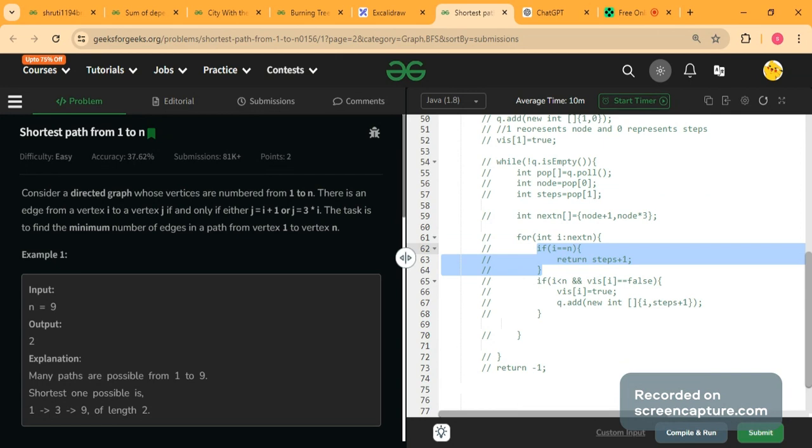If this is not the case, then we need to go further forward to reach n. So for that case, what will be the condition? I should be less than n, and it should not be visited earlier. So visited of I should be false. In that case, we will mark it as true, and we will add this new array into our queue.